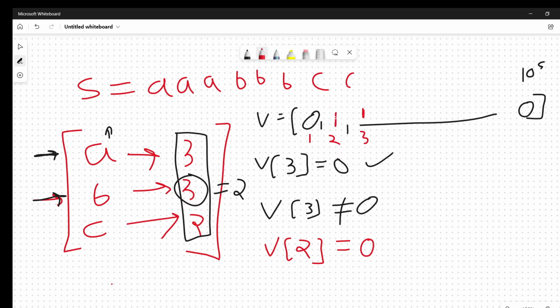Here we removed one character. In the answer variable we are storing the removals of characters. So right now we removed one B, so 1. Let me write in brackets, that is B. Okay, now we move to C.